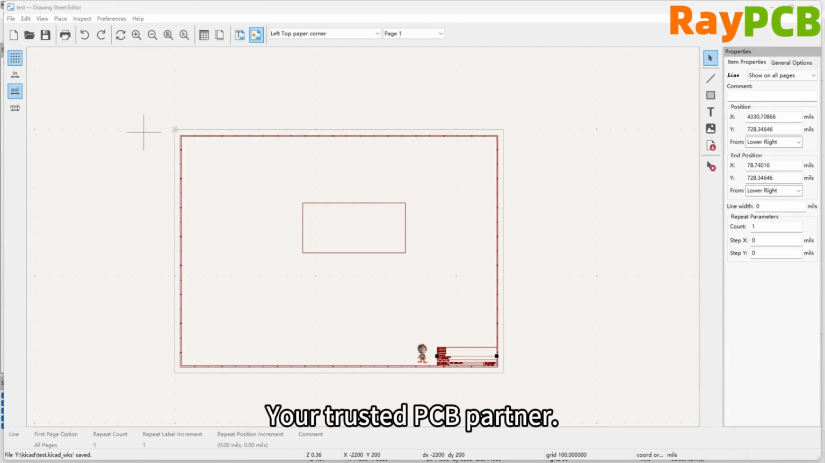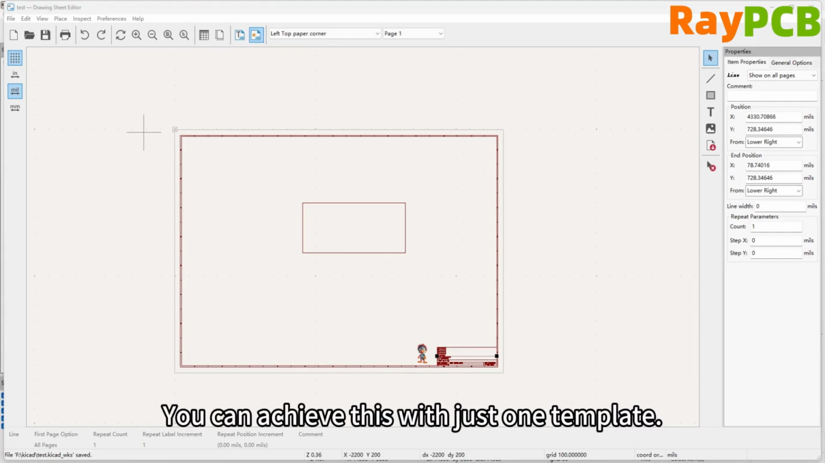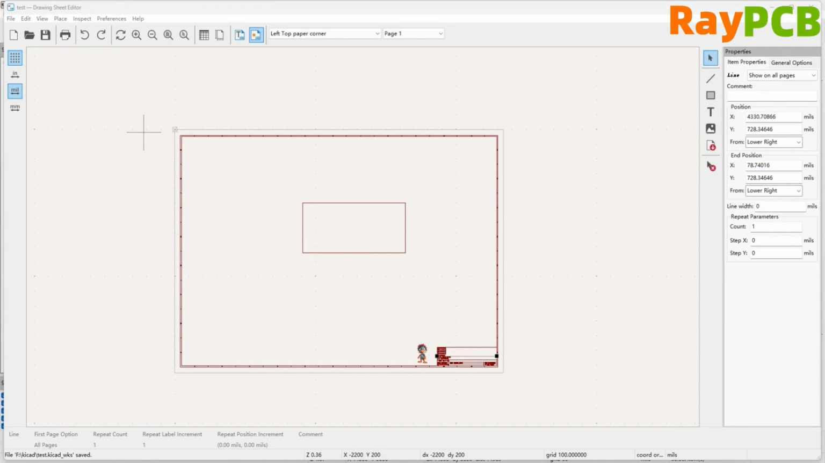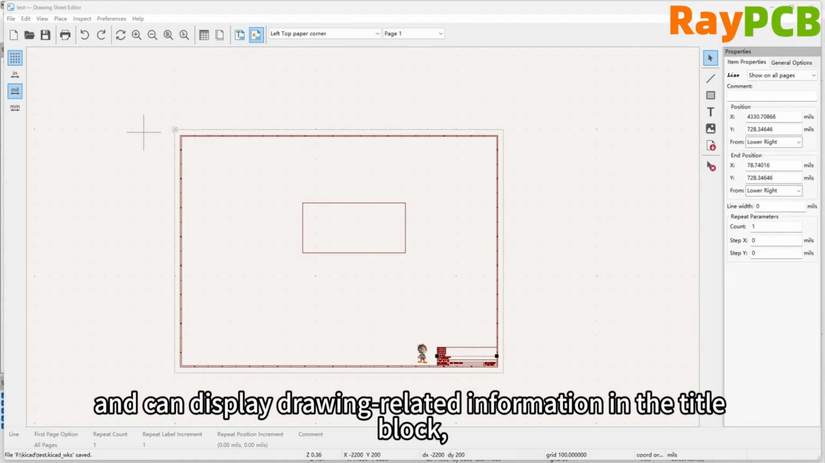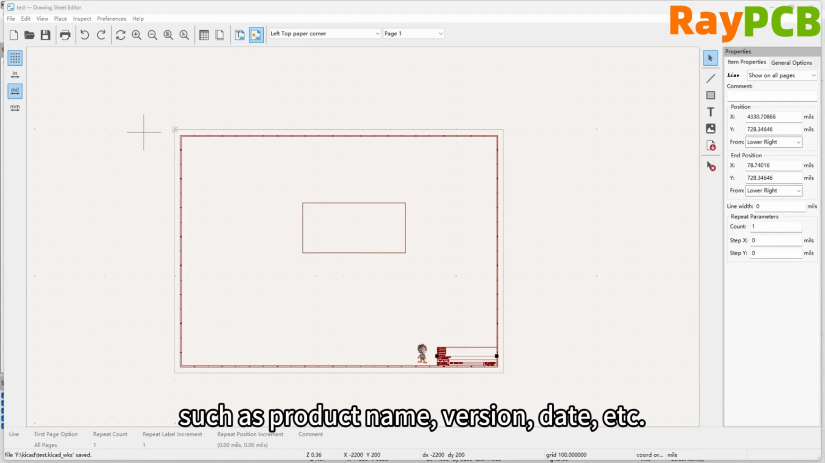Your trusted PCB partner. Today, we'll introduce the A0 to A4 drawing frames in KiCad, which can all be handled with just one template. The drawing template standardizes the size of the drawings and can also display information related to the drawing in the title block, such as the product name, version date, and so on.